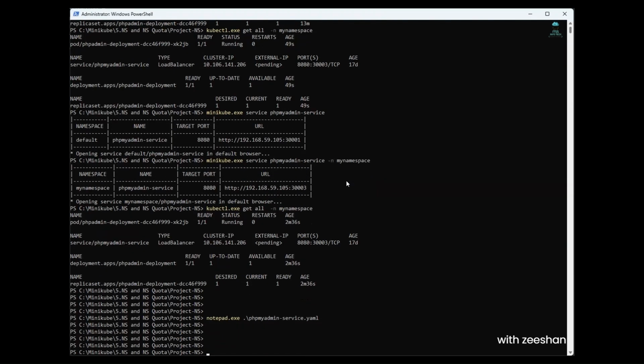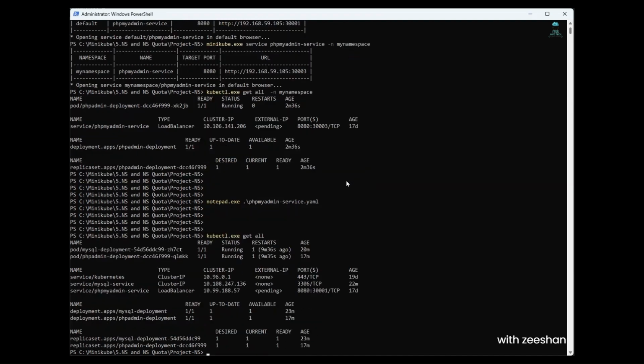So let's kubectl get all in our default namespace. So we have the MySQL service running here. This is the concept of namespaces, and that's how we connect from one namespace to another namespace. We can see that two PHP admin are running in different namespaces, and they can connect to the same database. That's it with the namespaces.